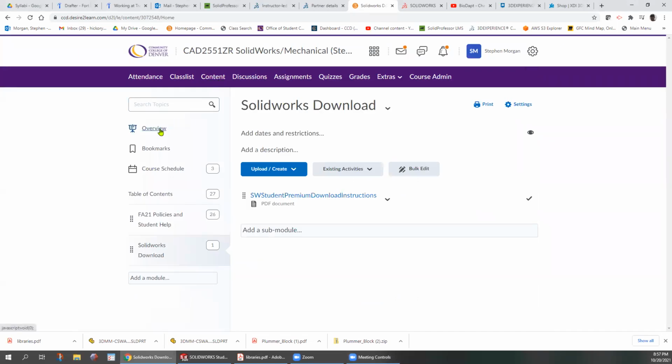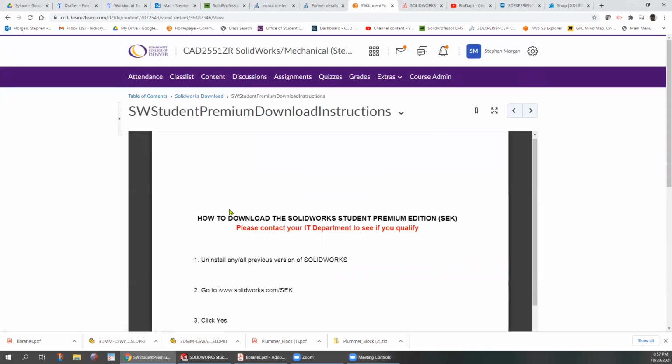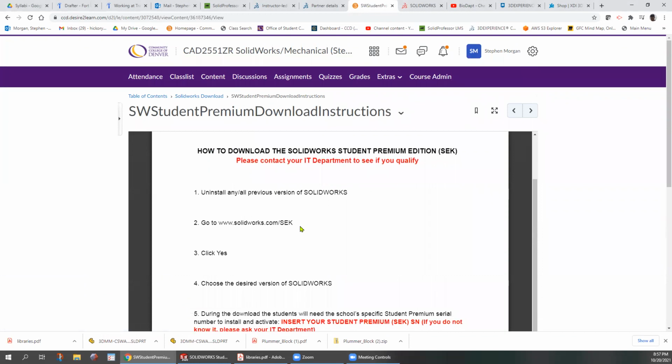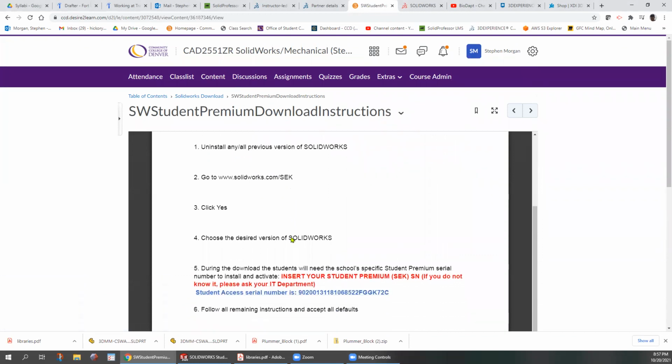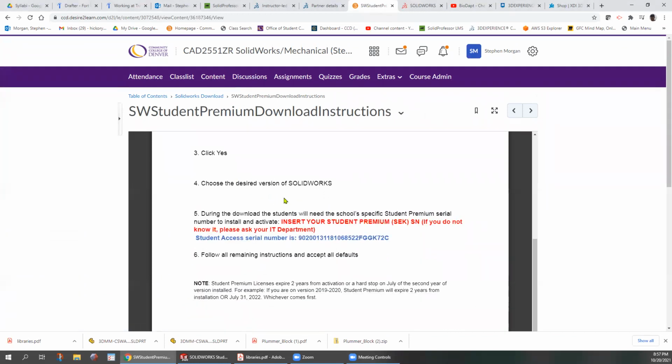And so we've got the overview, which is where the syllabus is. Down here is the SOLIDWORKS downloads. When you click SOLIDWORKS download, it brings you right here to a PDF. And then when you click this, it gives you some instructions. So you just head to this website, follow the rest of these instructions.